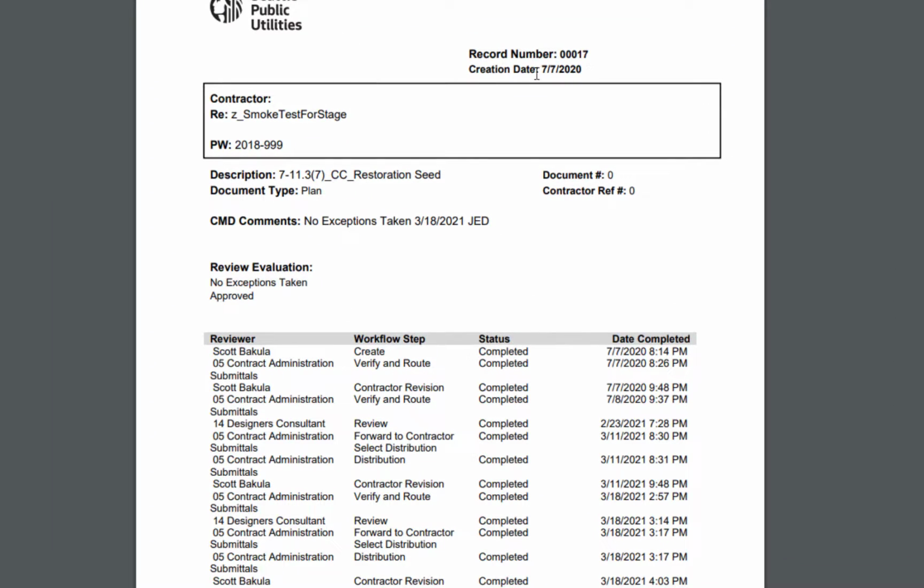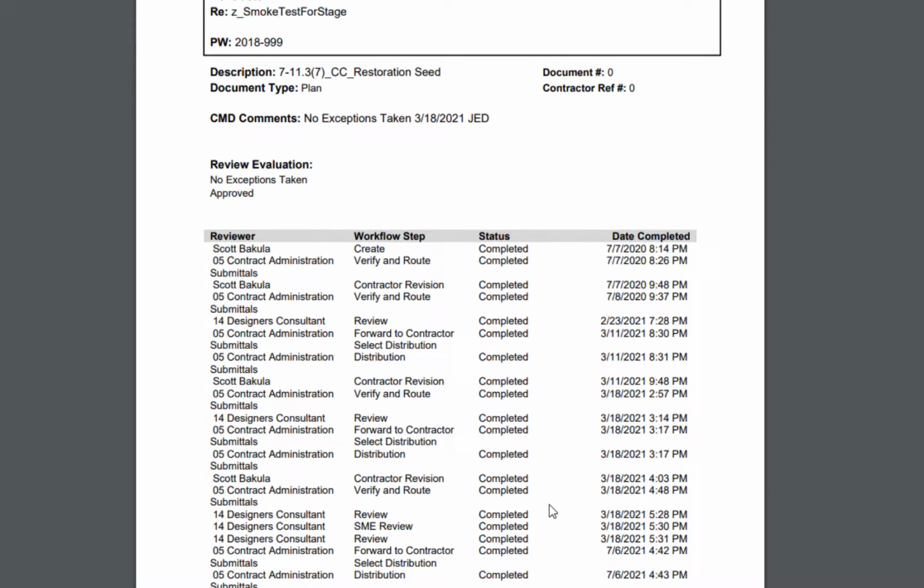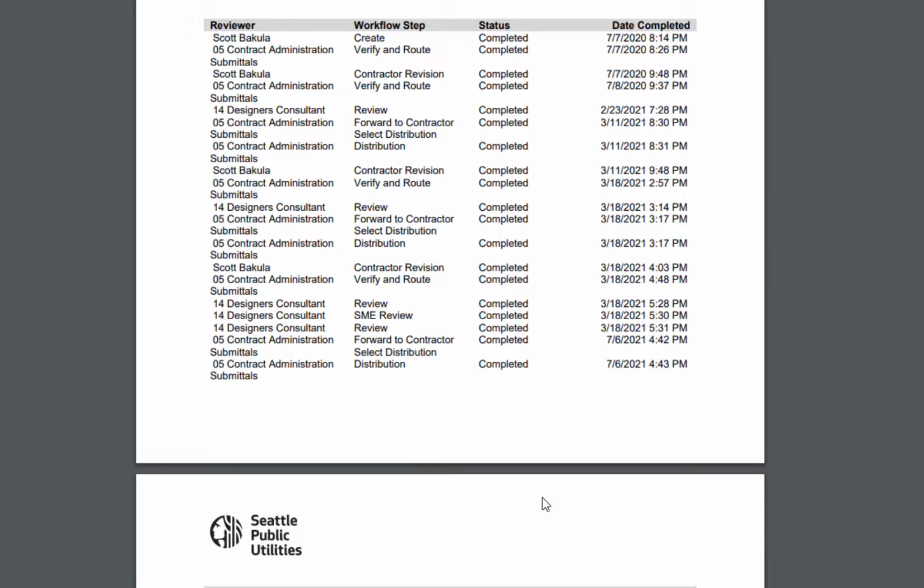We can see we have the record number here, the date that it was created, the project here, the public works number, the contract number, our description of the submittal, the type of document, any comments that were listed on the record, and then the review evaluation. This is that no exceptions taken. So this tells us that this record for this specific submittal has no exceptions taken and it's approved. If we scroll down, we see all of the action that was taken. It looks like there was a couple of revisions processed on this one.